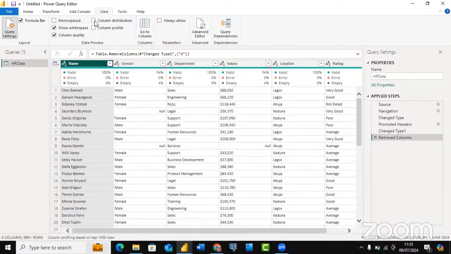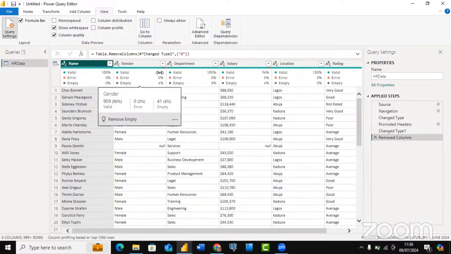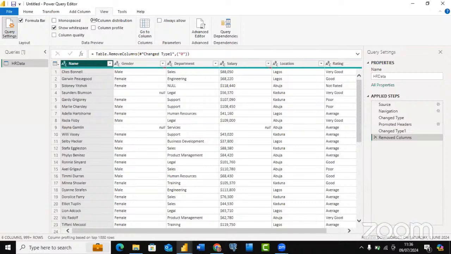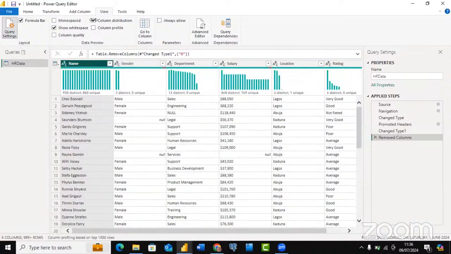In my definition, column quality shows you a percentage of your column that is valid, error, and empty. Just take for example, look at this gender column. You can see that my gender column here shows me 96% valid, error is 0%, and empty is 4%. This empty 4% is accounting for this null value you can see. That's why we are having empty is 4%. So I'm going to uncheck column quality. I'm going to check column distribution.